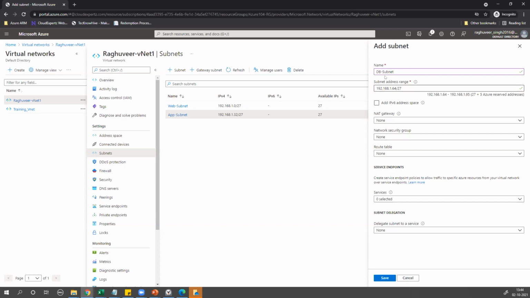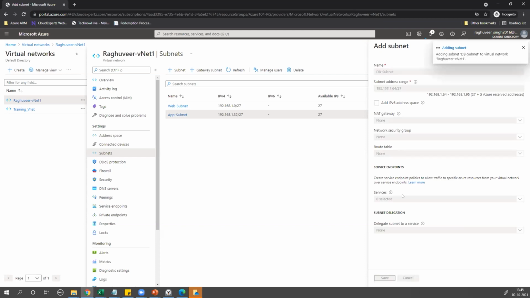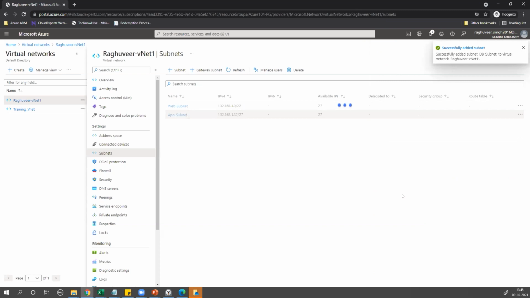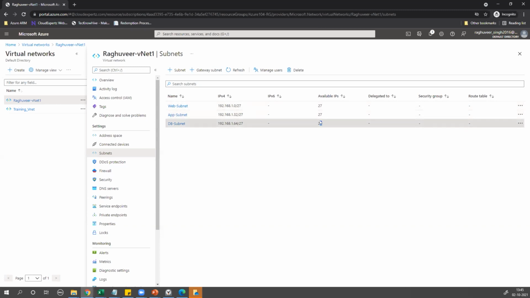All right, so once again, we have put the subnet name and we have put the subnet address range. Now this information you don't need, just hit save. So you're adding the third subnet, which is database subnet. You've just added it. Now, if you look carefully, here's the subnet name, then the subnet address space. IPv6 you have not selected. That is why it is blank. Then it says available IPs. In all the subnets, you have 27 IPs available because you have not provisioned any machine so far, and the rest of the information. So that's how you create a subnet.